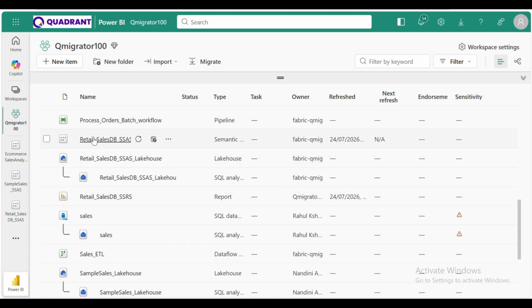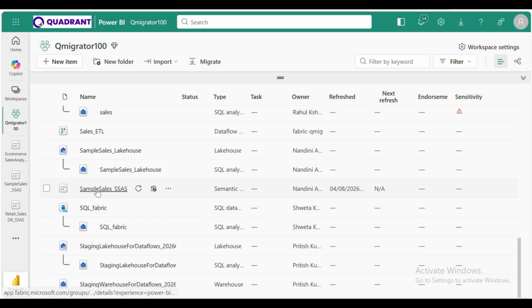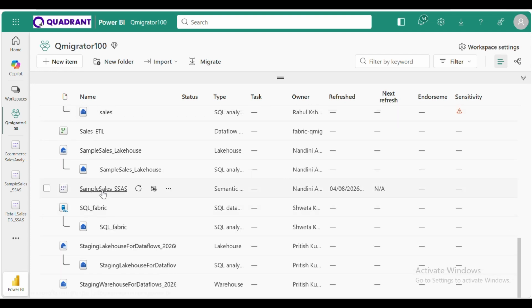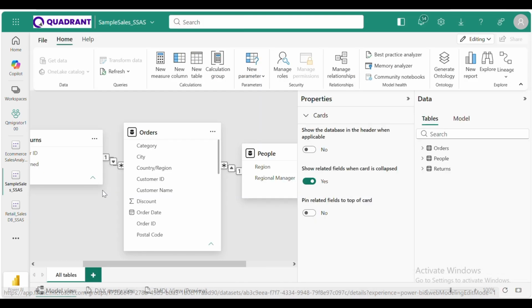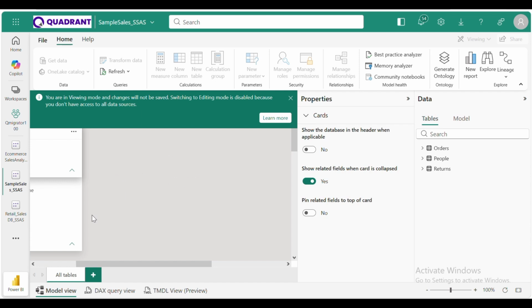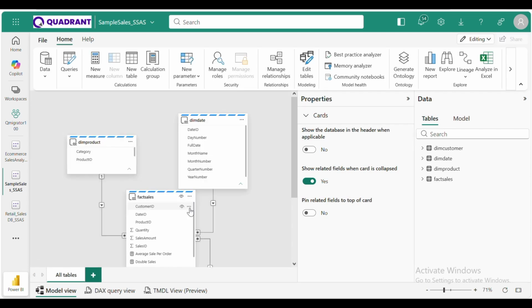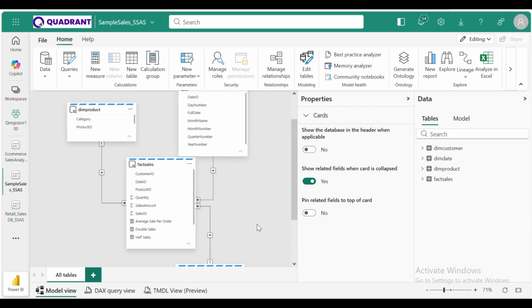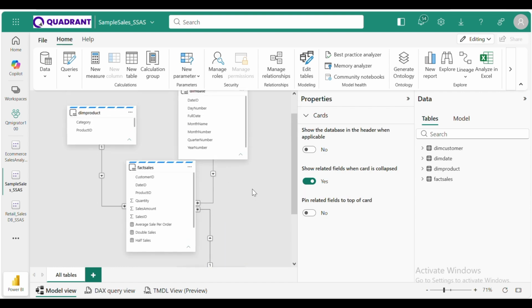Now let's go to Fabric. Here we can see the retail sales semantic model, which we used in the demo, and here we have the sample sales semantic model. First, I'll be showing you the sample sales semantic model of SSAS multidimensional, which we have converted. This is how it looks. It contains all the dimension and fact tables with their corresponding relationships, and it also contains the measures that have been converted from the MDX format.